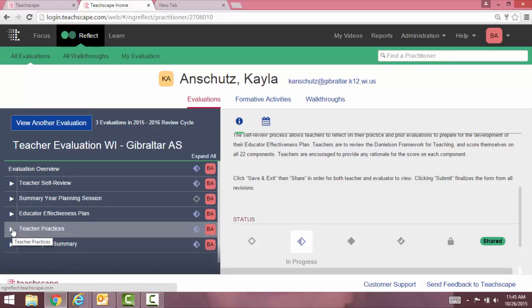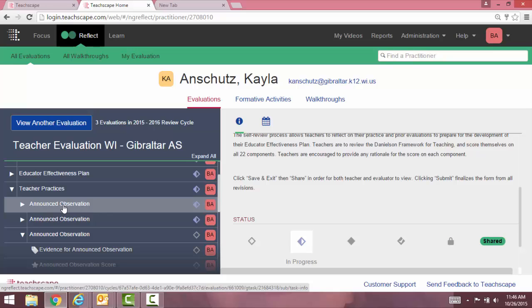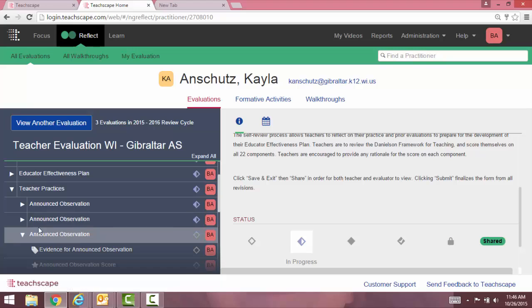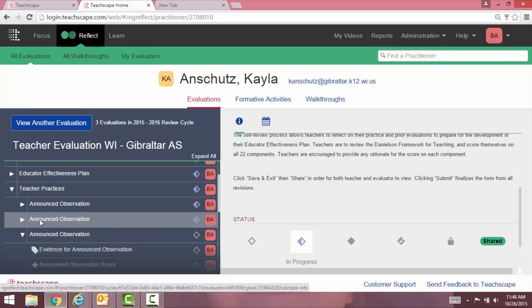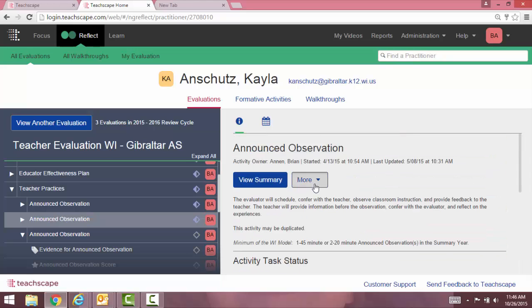When we get into the evaluation part and the visits into your classroom, the teacher practices is where we need to be. Some of you may have some announced observations from previous years. I can do the same process, and I can just go into any one of those things. And I can always duplicate something so that I have a fresh, clean copy of it.